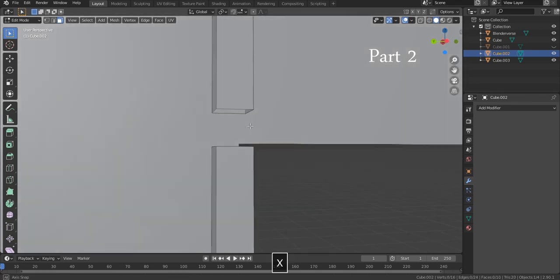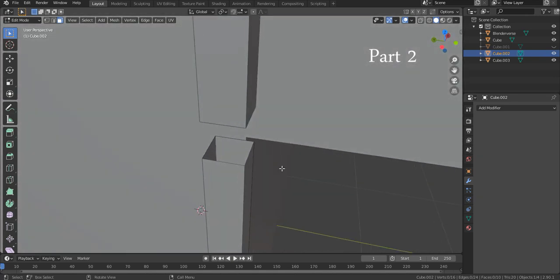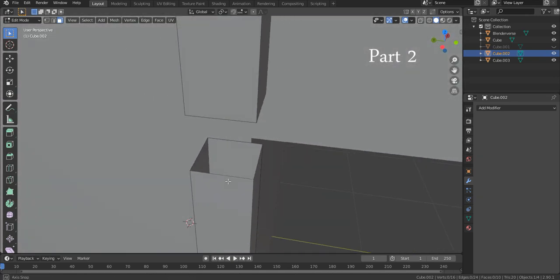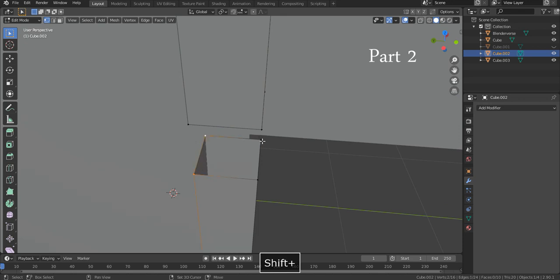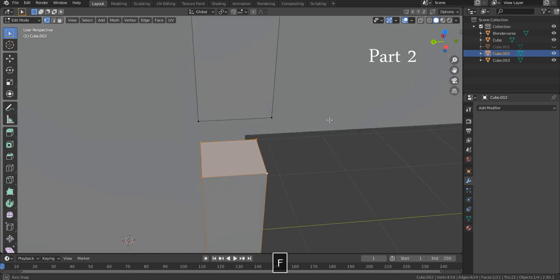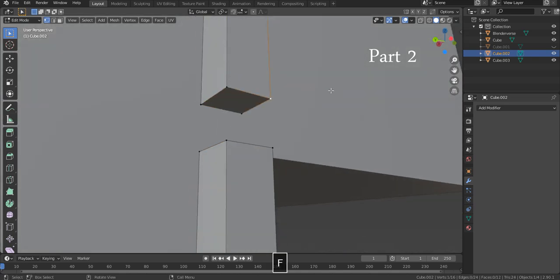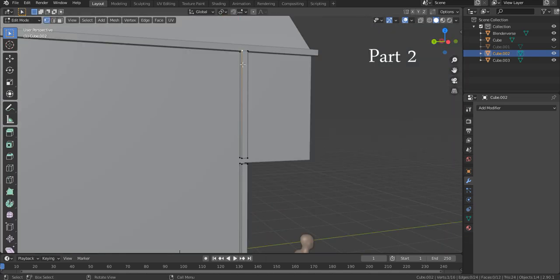Now as we deleted the faces, you can see that we are left with open holes in our mesh. We have 4 vertices on each, so we can easily make a face out of them and close it. So select these 4 vertices. Now press F on your keyboard and there we are. Let's do the same with the other vertices. Now we have this part of the mesh and this part of the mesh.